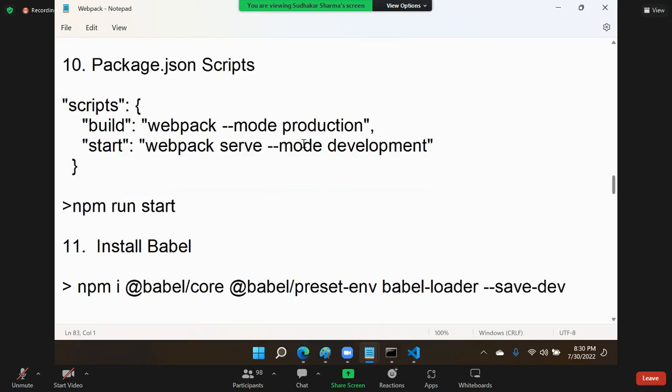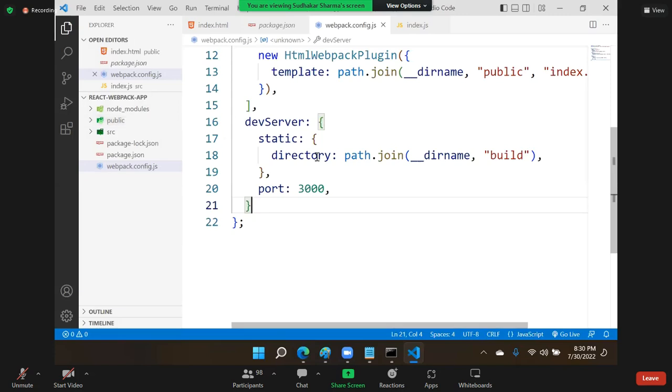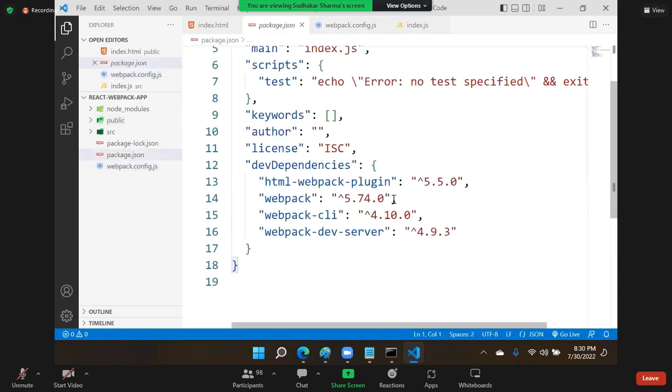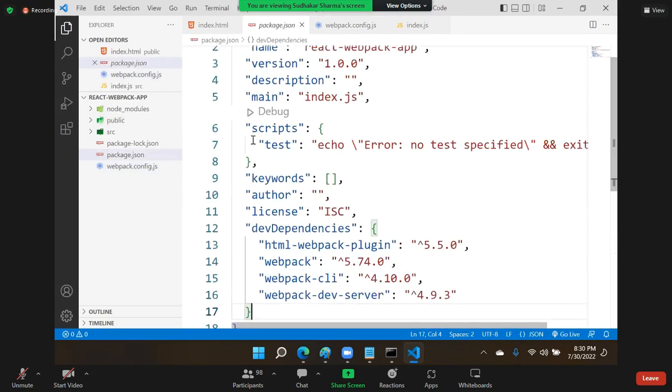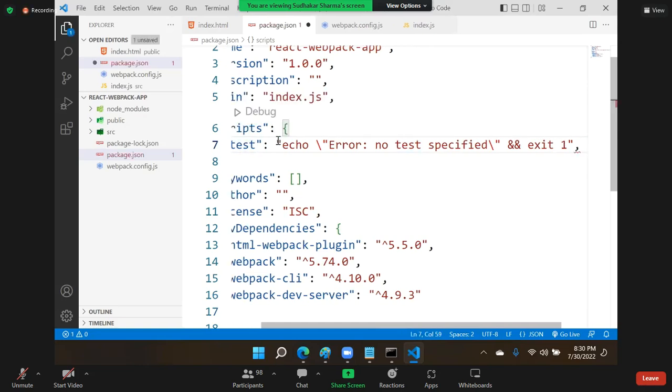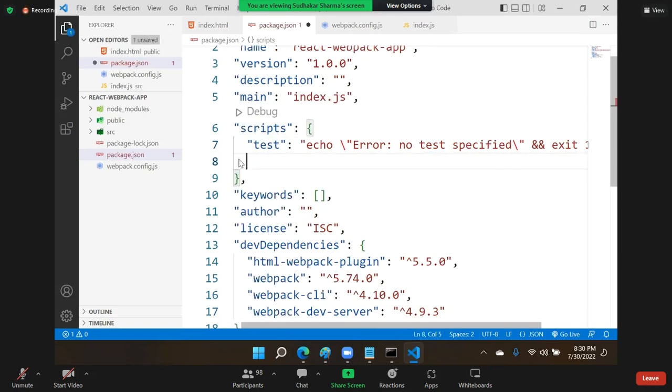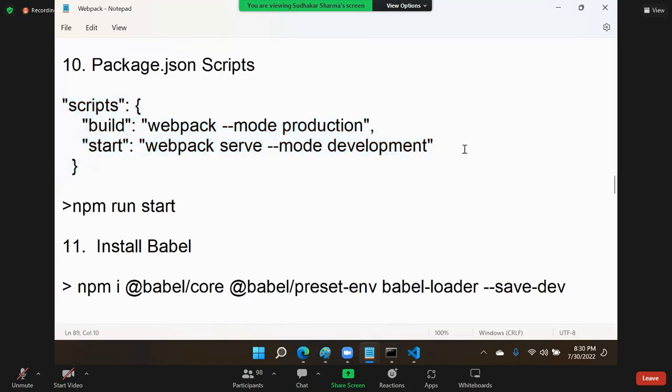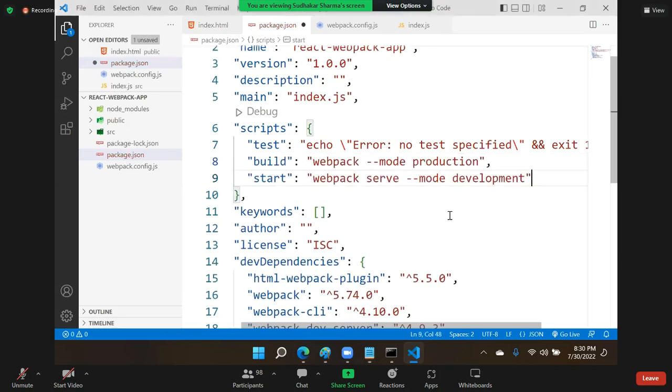we have to mention the scripts in the package.json file. That means go to package.json. In the package.json file, we have to go to the scripts location. In this scripts location, here we need to configure. What to configure? We need to define build and start. Two options are there, build and start.